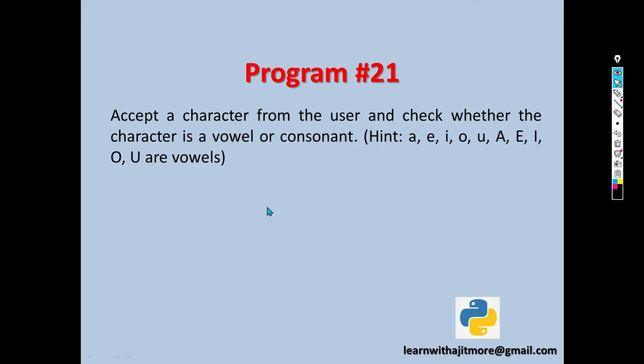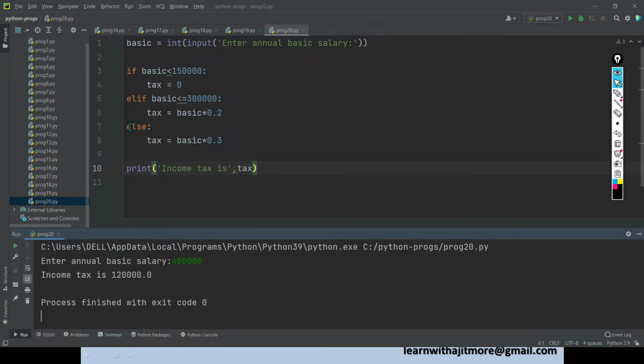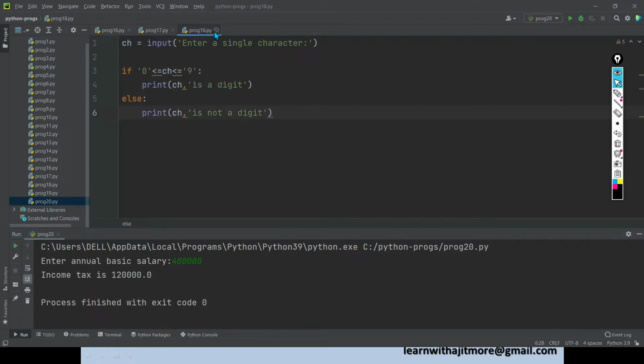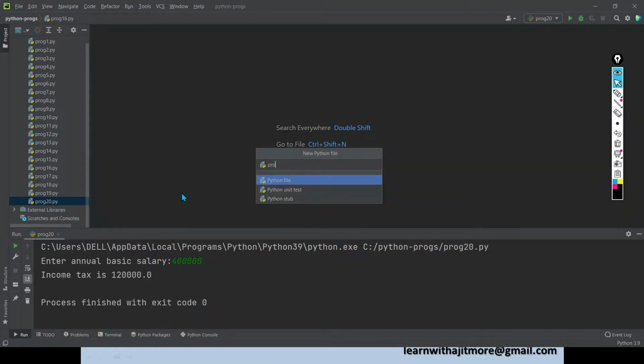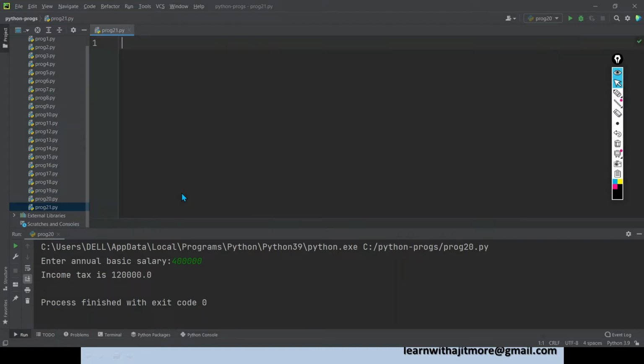Now we will move to PyCharm. Till the past session we had created 20 programs. Moving on to the next one, right click, new, we'll create a new Python file. I'll give the name prog21. First you have to accept one character from the user: Enter a single character. It's going to be a string.